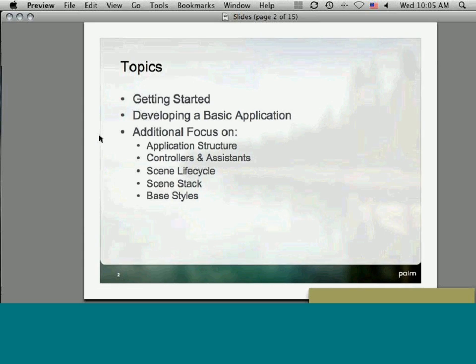In addition, we will also focus on a few other topics along the way. These things will come up as we build the application, around the structure of the application, how controllers and assistants, these are terms that are used within webOS, used within your coding, things like scene lifecycle and scene stack. If you have learned some of the basics on webOS, you'll know that scenes are like views in the application, so we'll talk about how those are used, and then how to style your application in a fairly minimal form. We only have about an hour, so there's a lot to cover, and we'll get into it.